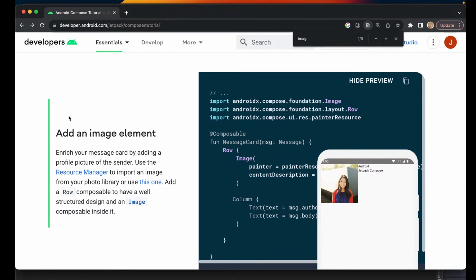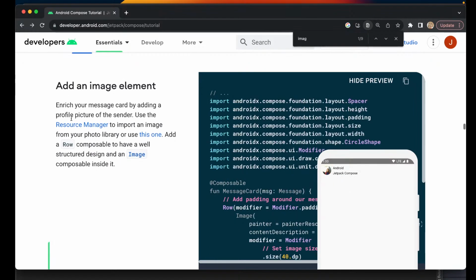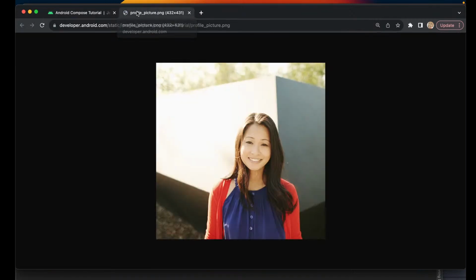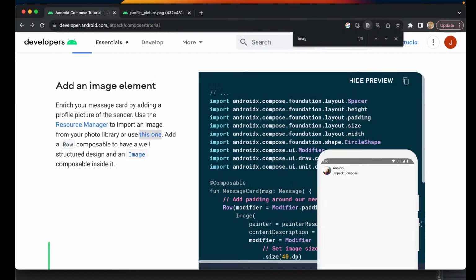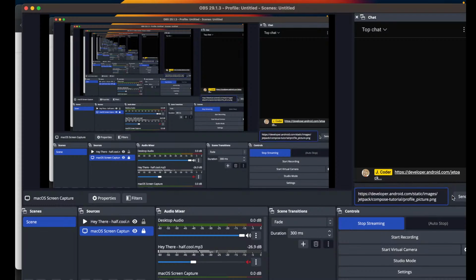So add an image to the element. So we're basically going to download an image. You can either use this one or you can use your own image, but this is an image you can use. And I'll go ahead and post this in the chat too, in case someone needs to download that image in order to follow along.